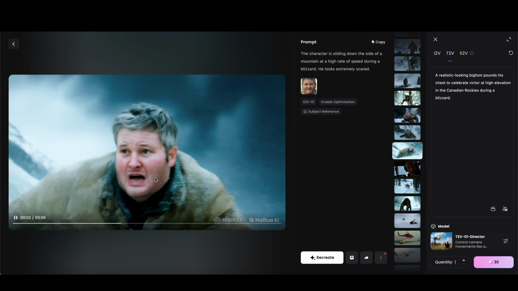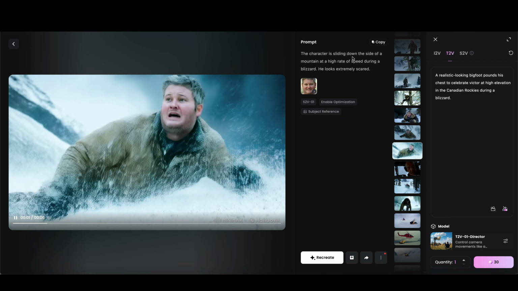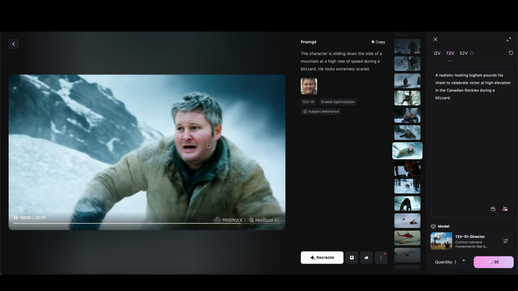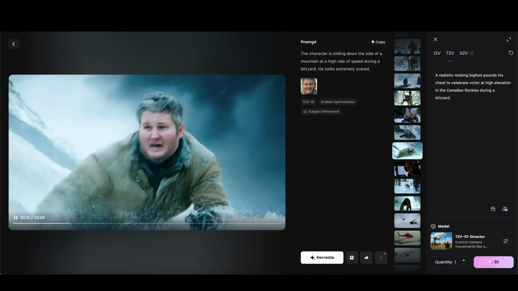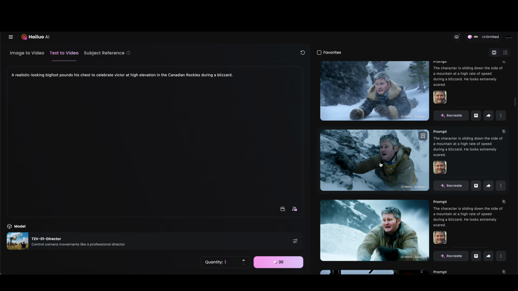This right here is interesting. I didn't use it, but I said the character is sliding down the side of a mountain at a high rate of speed during the blizzard. He looks extremely scared. It called it the fear factor, but I wouldn't really say he's necessarily sliding down the mountain, so I didn't use that.